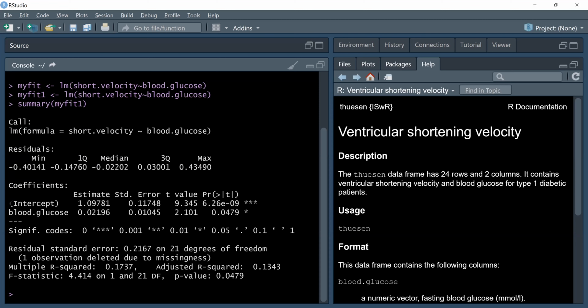And we have the intercept, that is your beta naught estimate, which is 1.09 etc. Then we have the estimate of beta 1. Beta 1 is the coefficient of blood glucose, or our X variable, which is this much. Then we have the standard errors corresponding to each estimate. So this is the standard error corresponding to the estimate of beta naught, and this is the standard error corresponding to the estimate of beta 1.